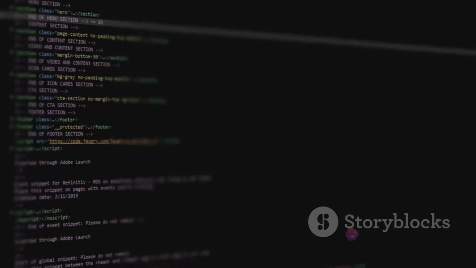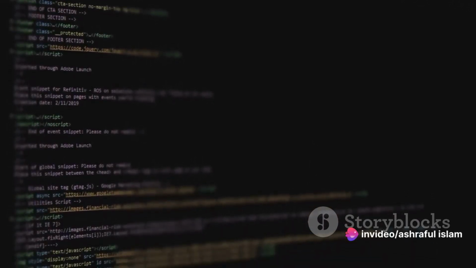And there you have it. The P and A tags, while simple, are the building blocks of the web.